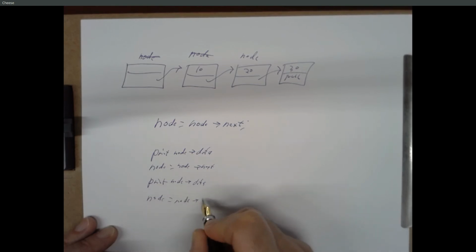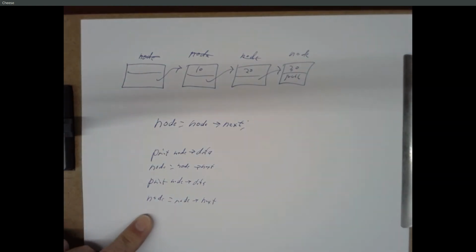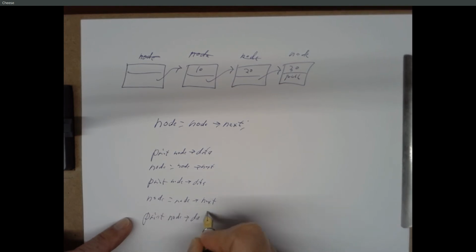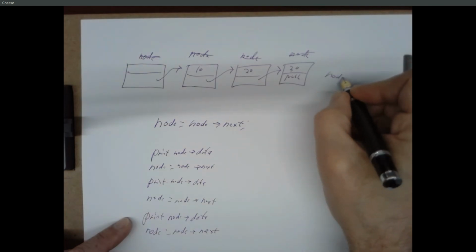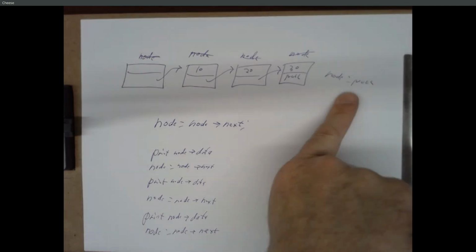And I'm doing it this way on purpose. So now node is pointing to the last node. We still want to print that data. So that'll print a 30. Node equals node arrow next. So now node is equal to null. And that's where we want to stop, right? If we try to print node arrow data now, we'll try to access memory location 0. That's a seg fault.